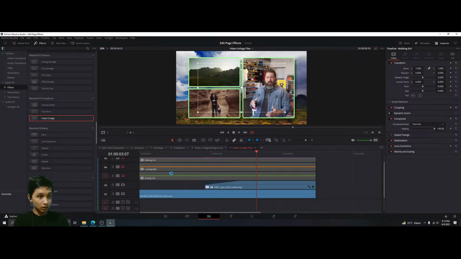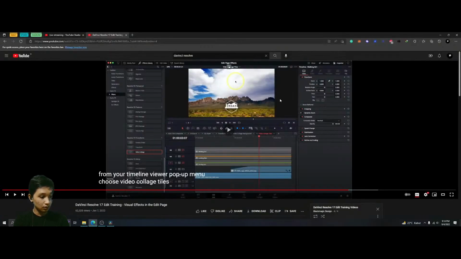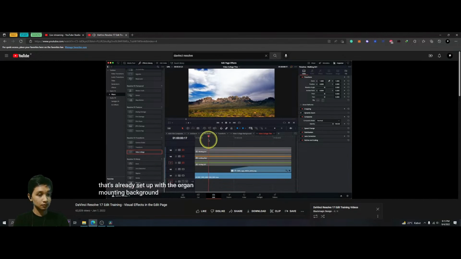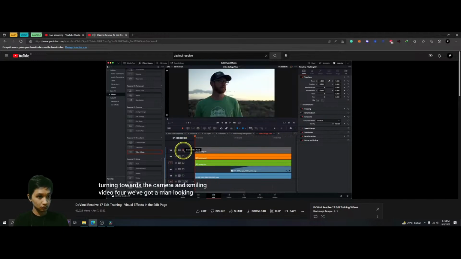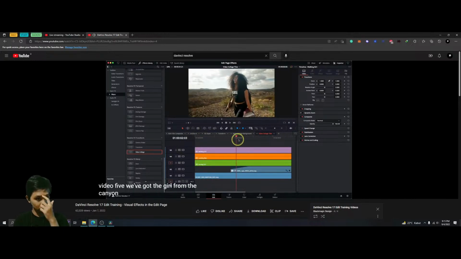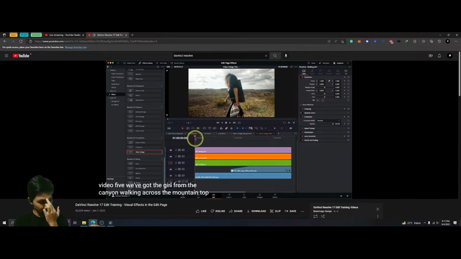Now in this case, we have a timeline that's already set up with the organ mounting background actually on the Video 1 track. We've also got an animated logo that fades in. On Video 3, we've got a compound clip of a girl turning towards the camera and smiling. Video 4, we've got a man looking. And Video 5, we've got the girl from the canyon walking across the mountain top.